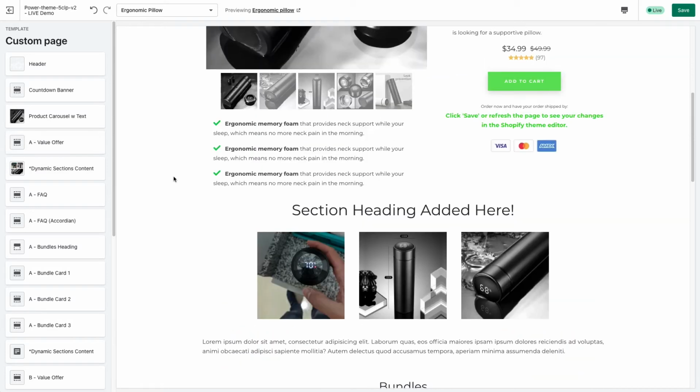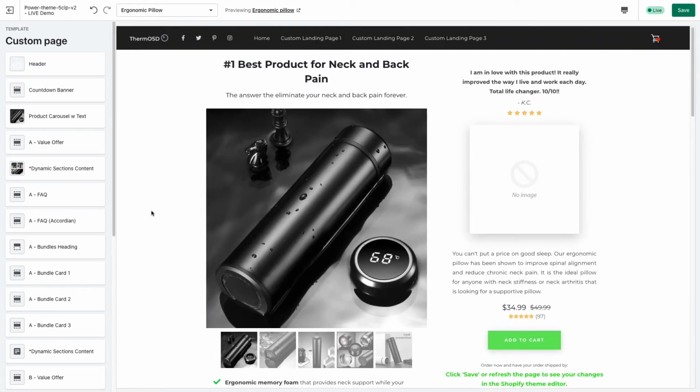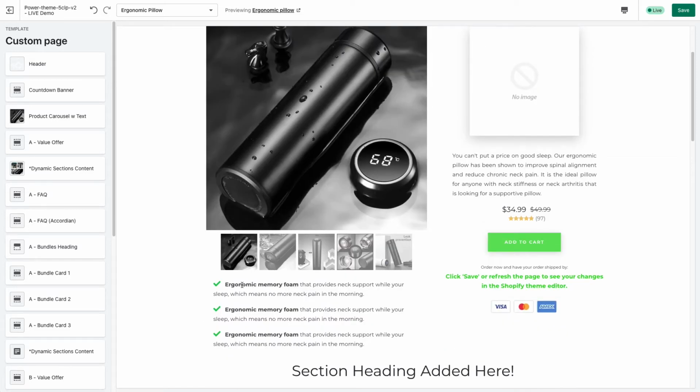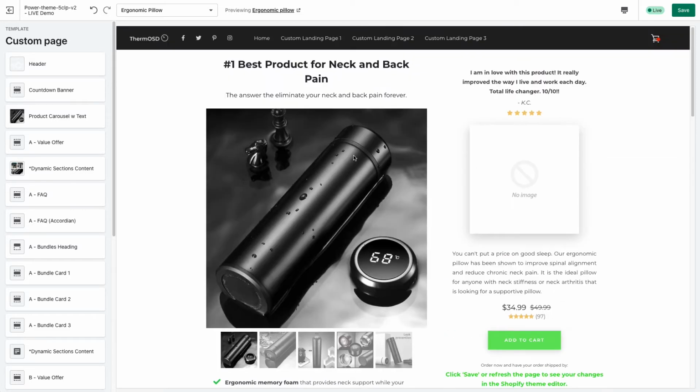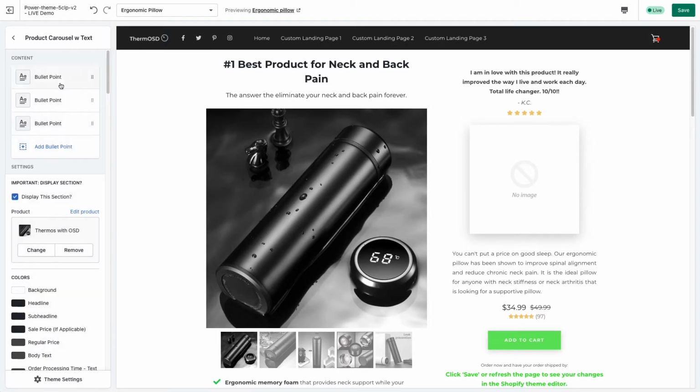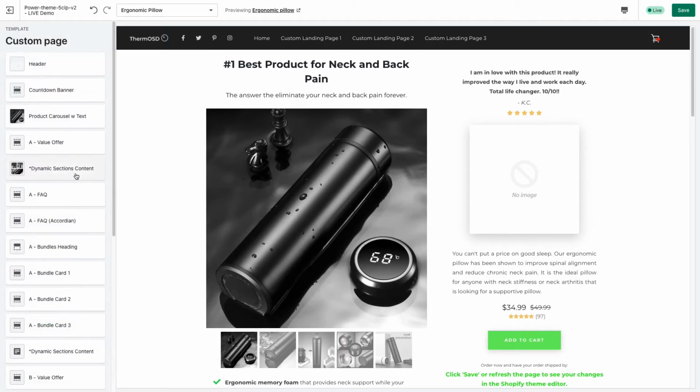But I guess it's just important to understand the way we got around that, and the way that we can add blocks to sections like this, is to have them living outside the dynamic section. So that's exactly what all these sections are here for. So if we click into this section, we can see we can add bullet points here.